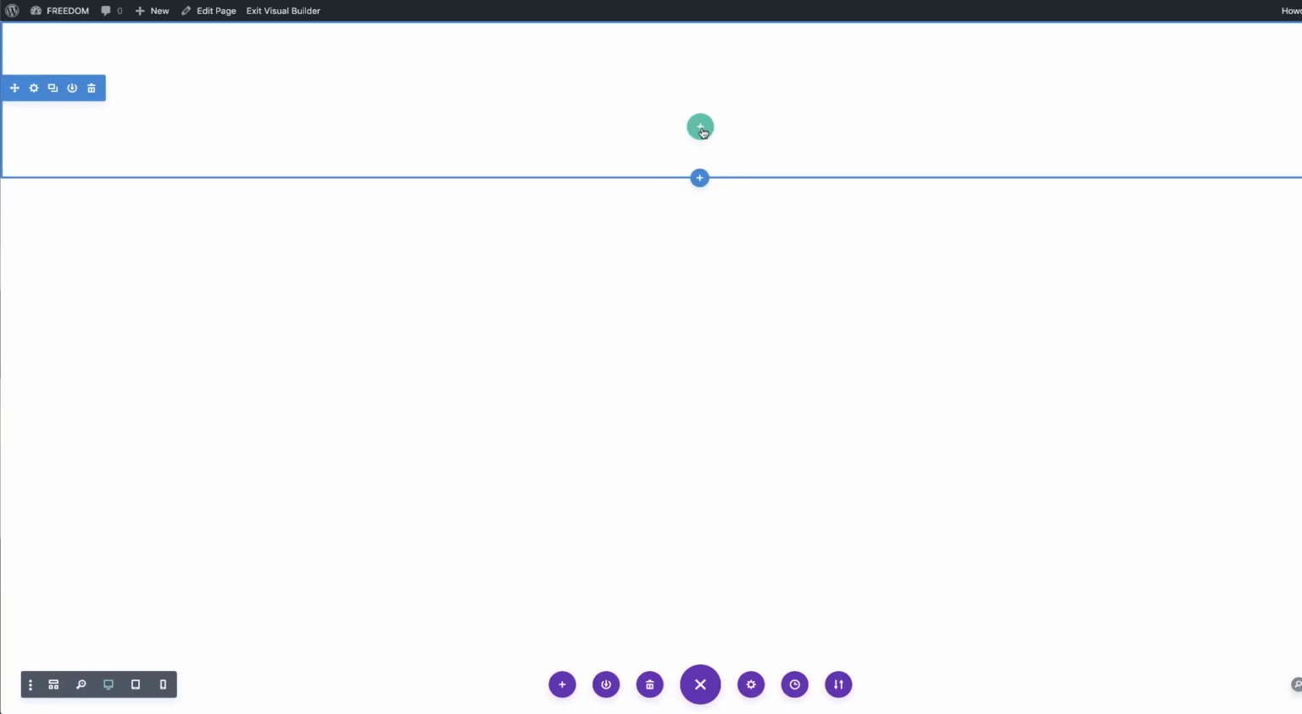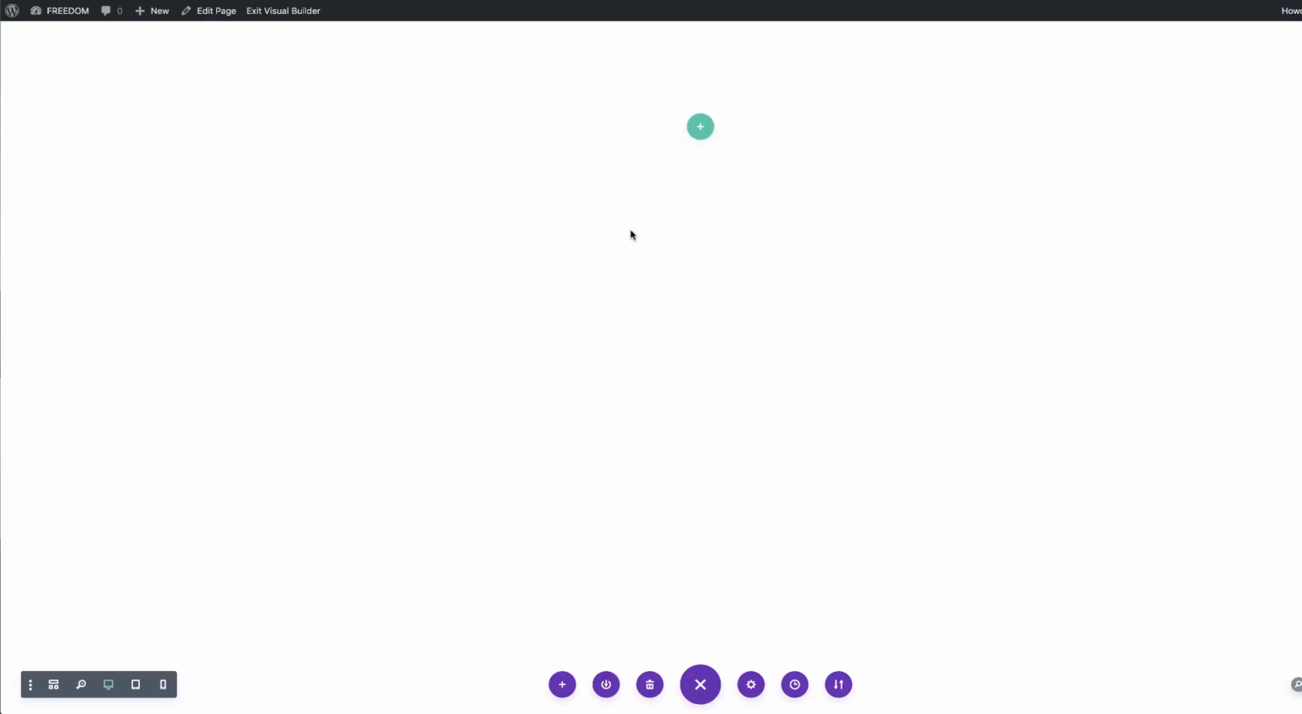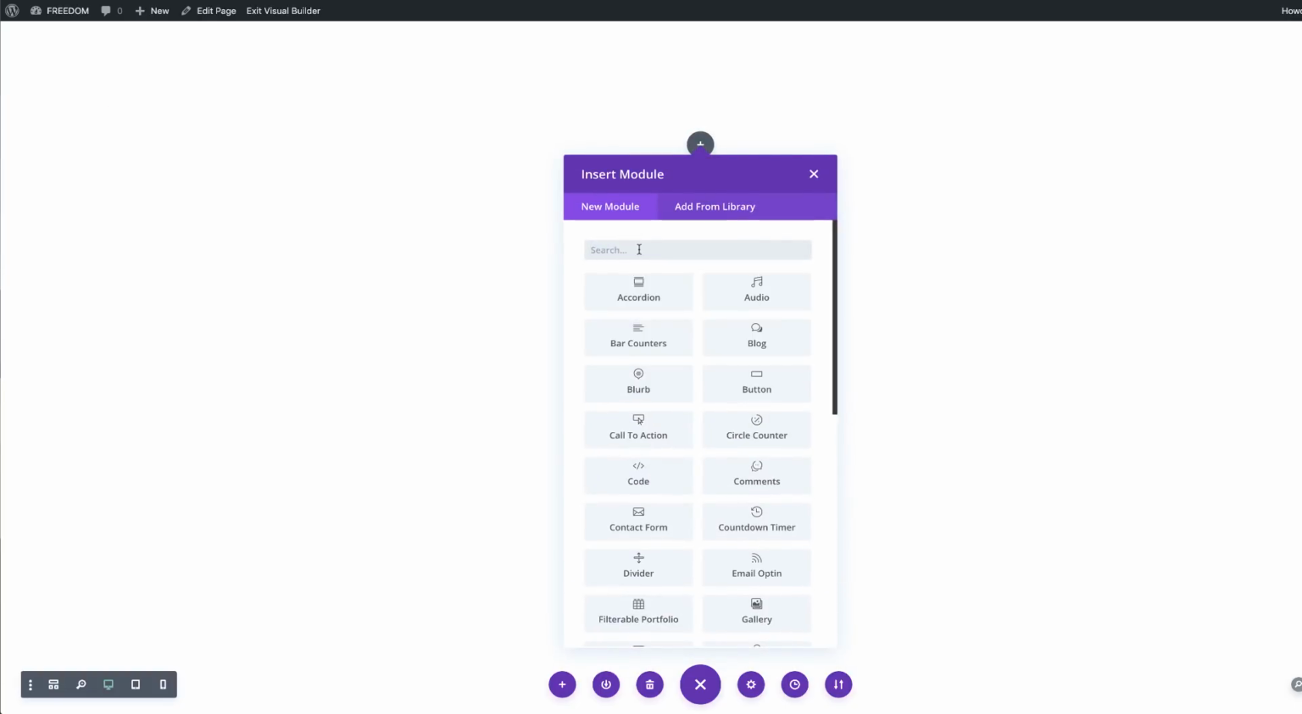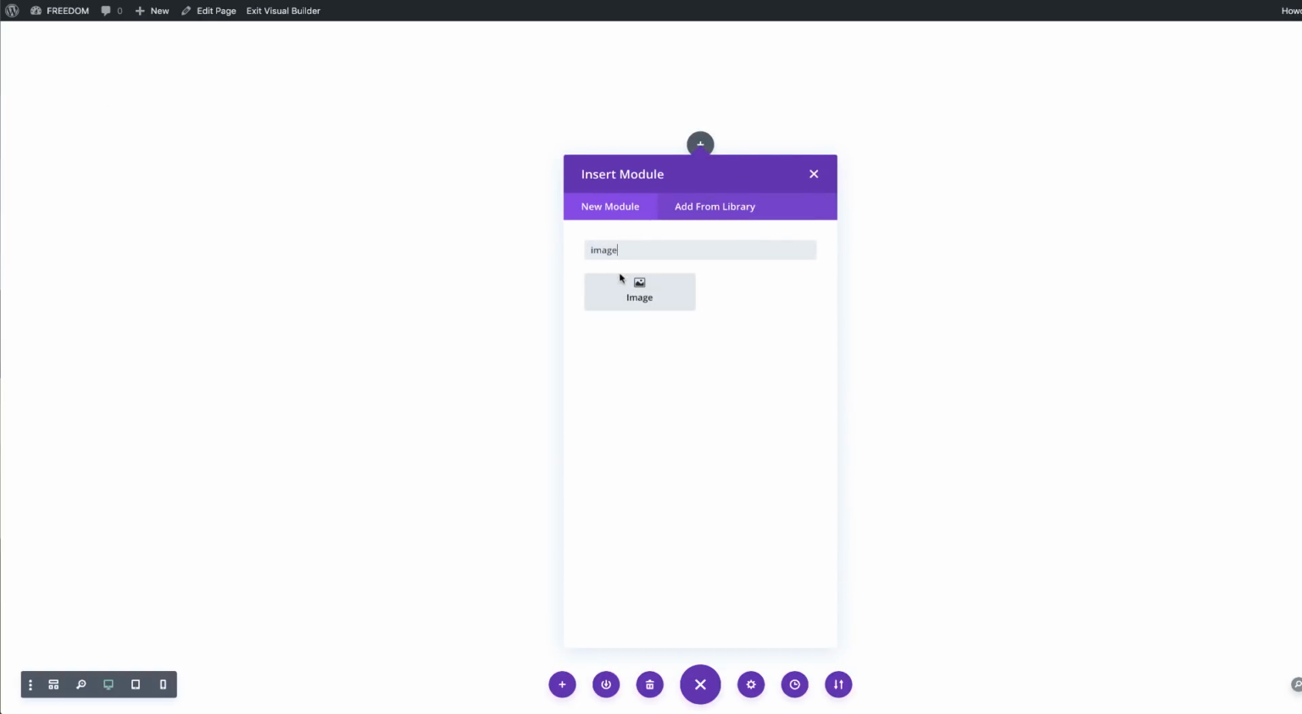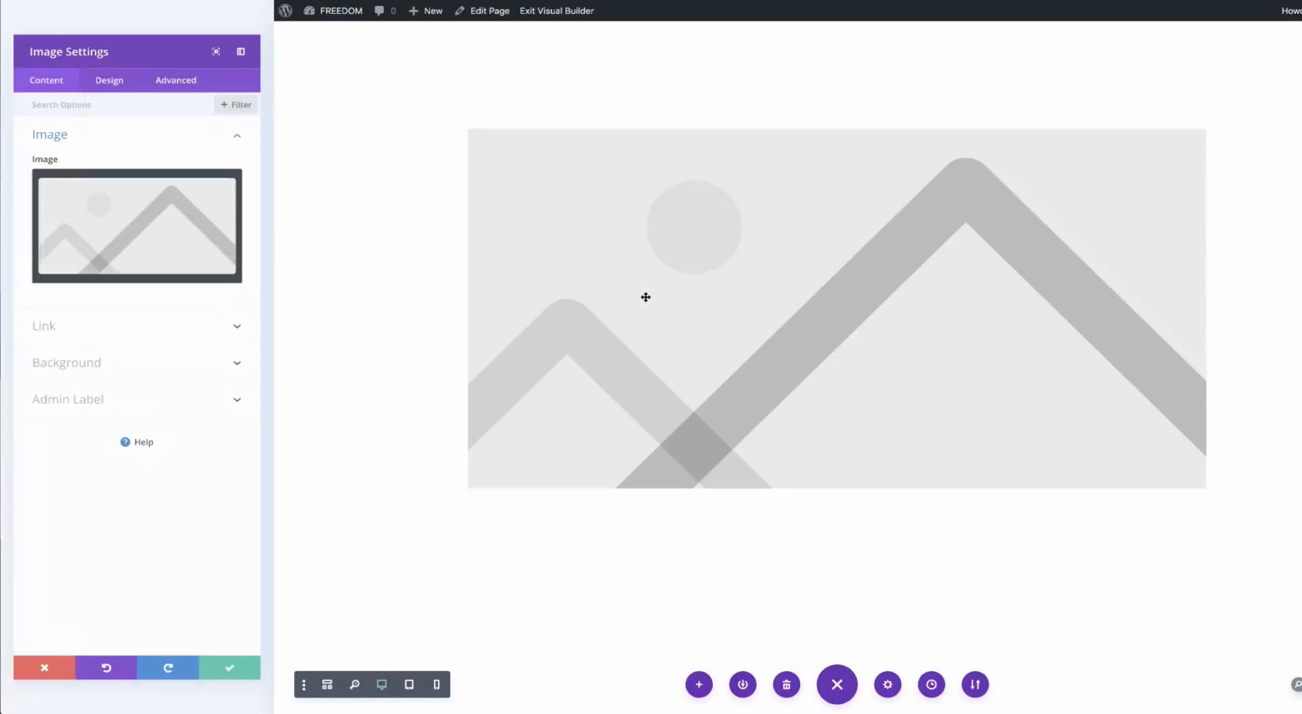The next thing we're going to do now is add a column to our design. I'm going to come over here and click this plus button. We're going to need a single column, and in that column, we need to add an image module. I'm going to search for it and then select it.